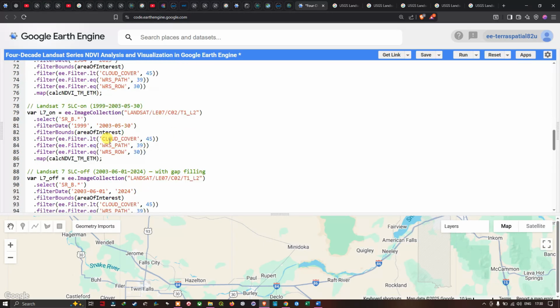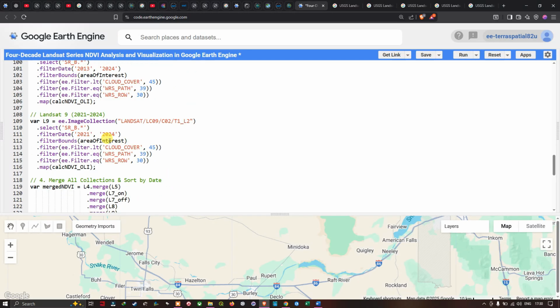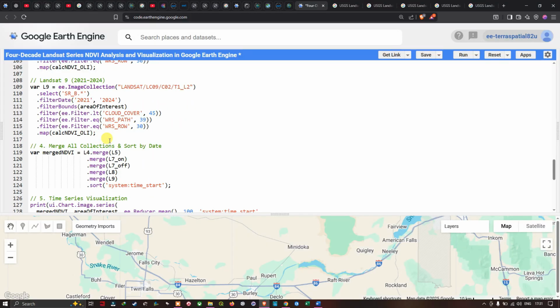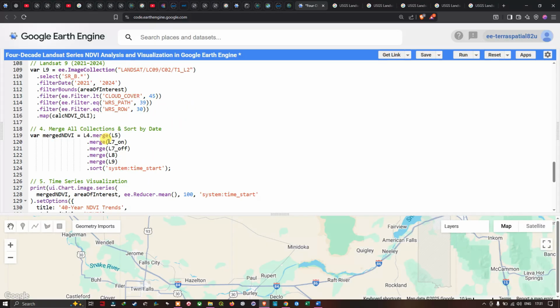And last, we're going to merge all this imagery together. So we're going to merge all the image collections and sort by the date. To merge all the Landsat series imageries together, we're going to mention a variable merged NDVI. So we are referring to Landsat 4, Landsat 5, Landsat 7, 8 and 9.